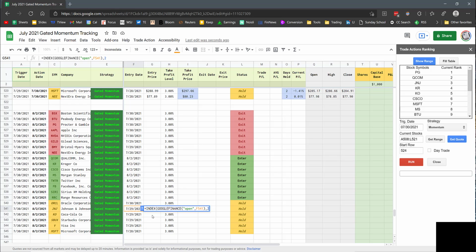Reference the date. And what I mess up, I don't know. Oh, I didn't reference the symbol. There we go. So I copy that to anything that's not today's date. And there are a few up here that are the exits as well that need that index preface.